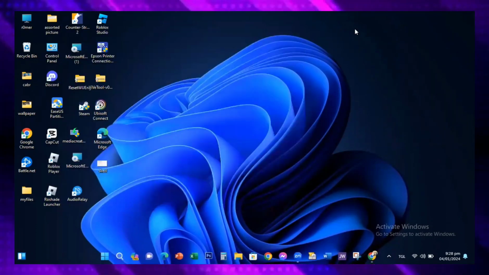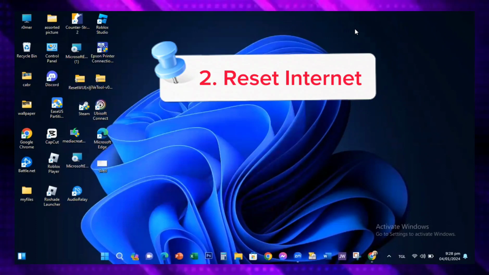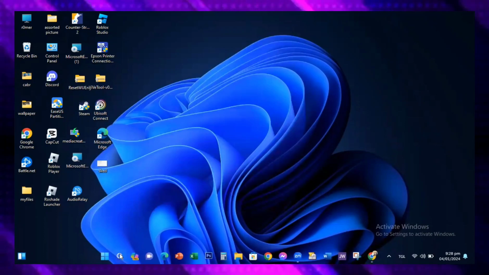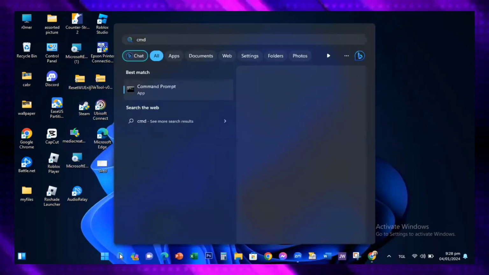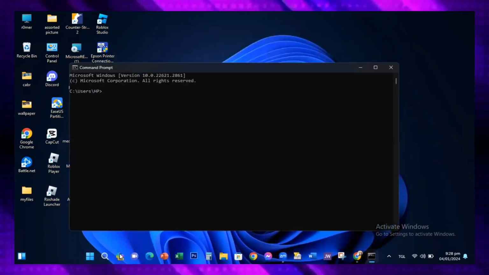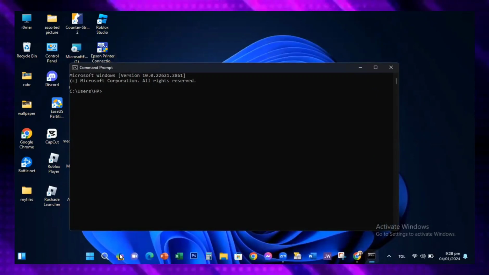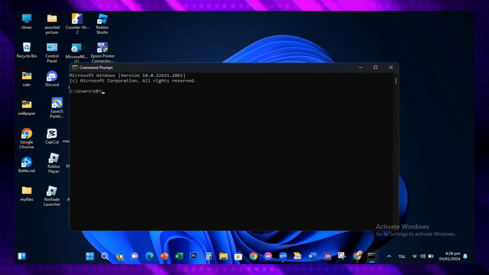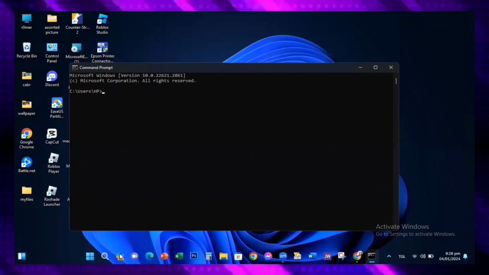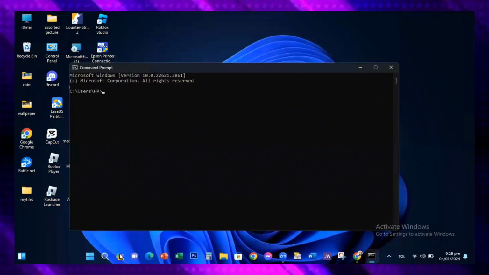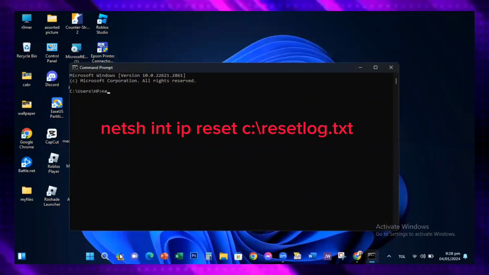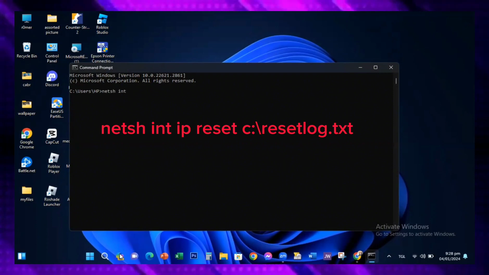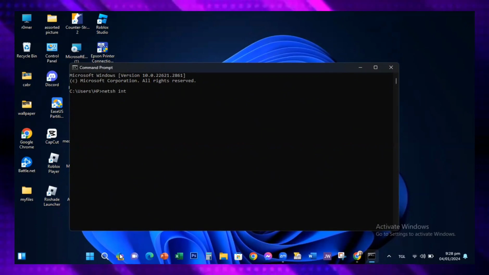Moving on to the second solution, we have to reset our internet. To do this, in your search bar, open CMD as an admin, and then you have to enter the three codes one at a time. So I will be putting the codes in here, so you just have to copy it. For the first code, you need to enter this one, and then once you're done entering, just hit the enter button.